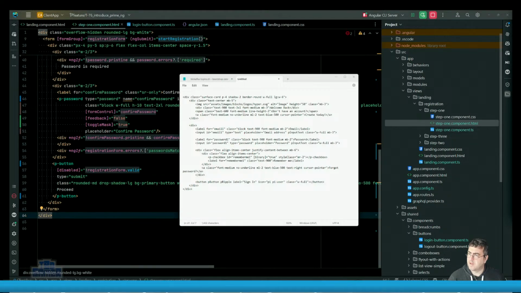And this is a set of actual blocks that are useful. So this looks like Tailwind, right?